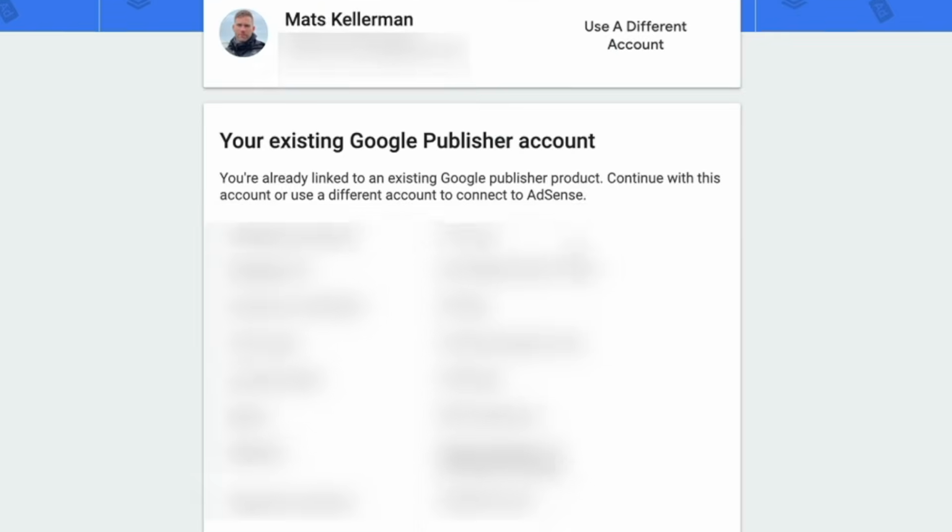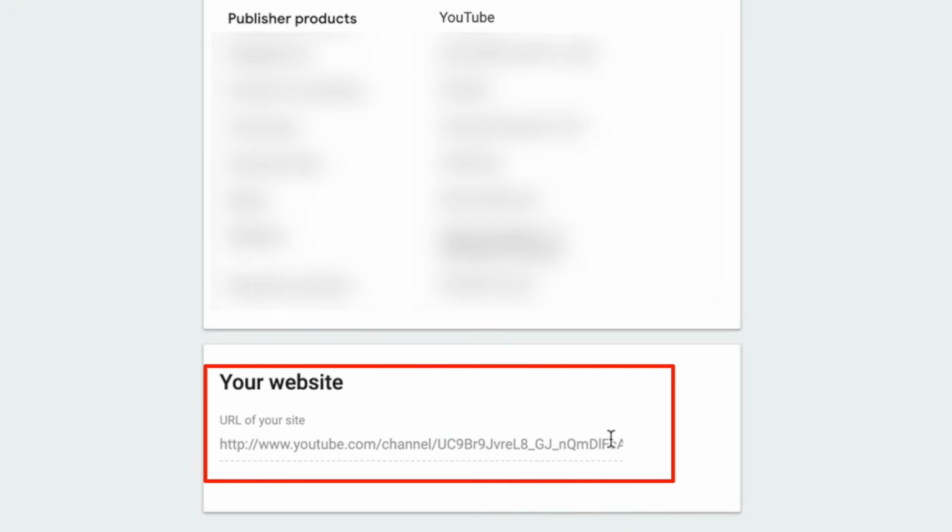After you've logged in, you're going to see all this information, and at the bottom it's going to say your website. This is where the system automatically has filled out the URL of your YouTube account. So if you would like to double check this, you can just go back to your YouTube channel.